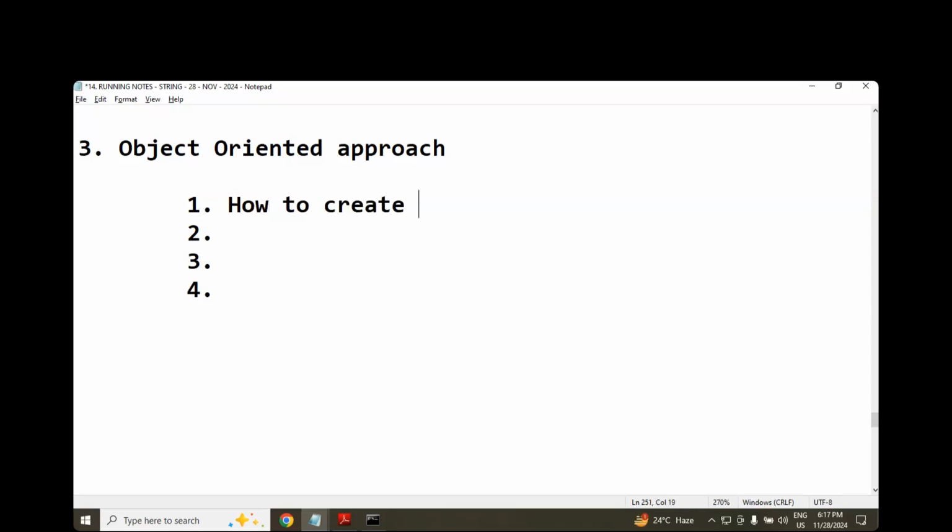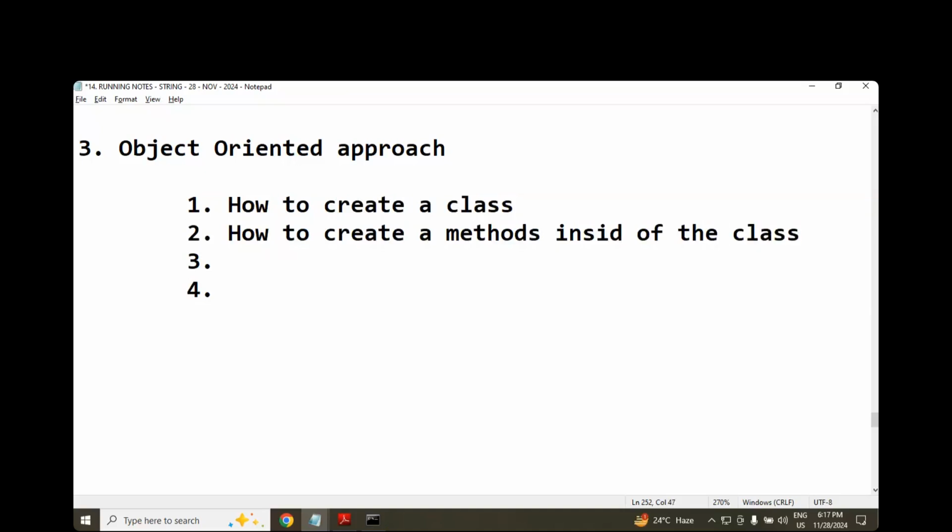How to create what exactly? Class. Okay. How to create a class. The next one will be how to create a method. Methods inside of the class. That word is important. Inside of the class. First one, let me tell you how to create a class. I'm going to tell you how to create.